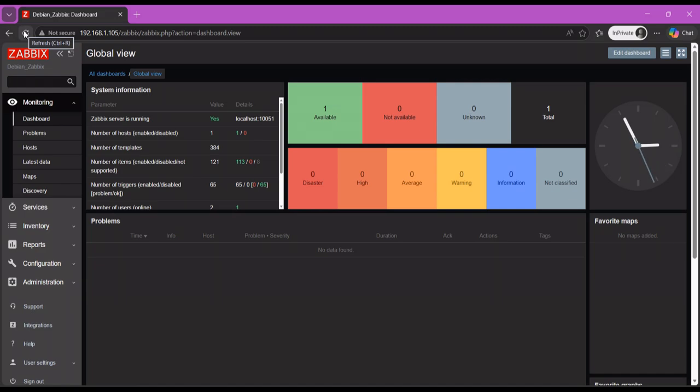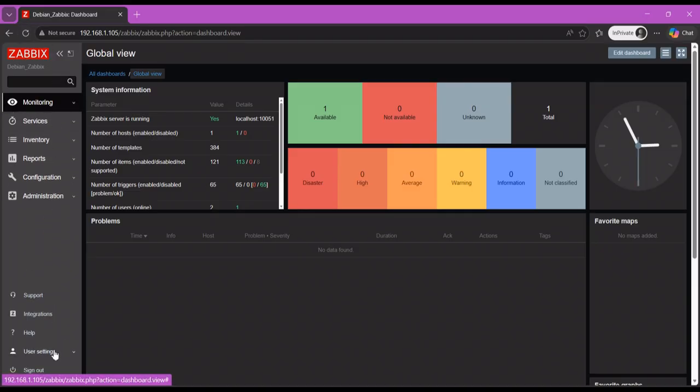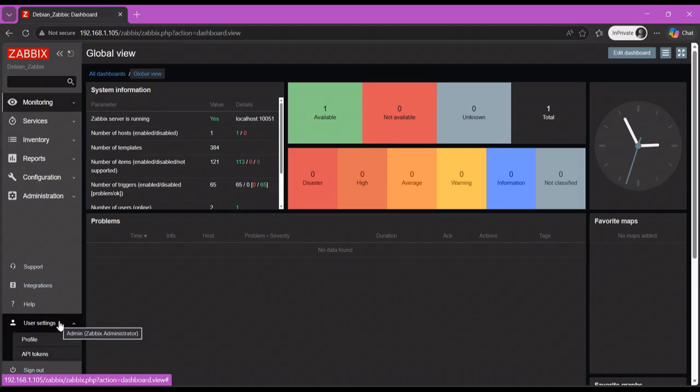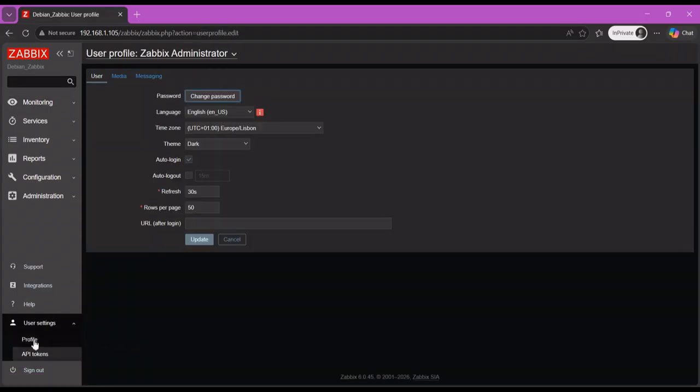So here's the dashboard, and this is the default one. We are going to build a proper server and network dashboard in the next video. You can verify your time zone and everything, and that's all.